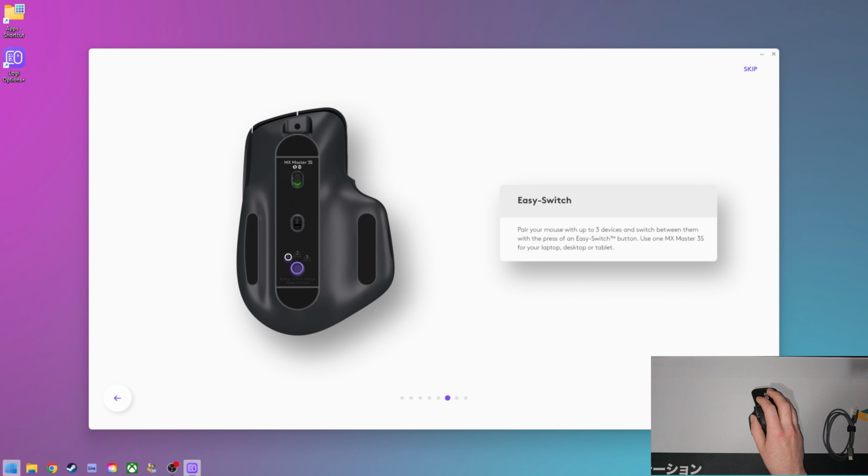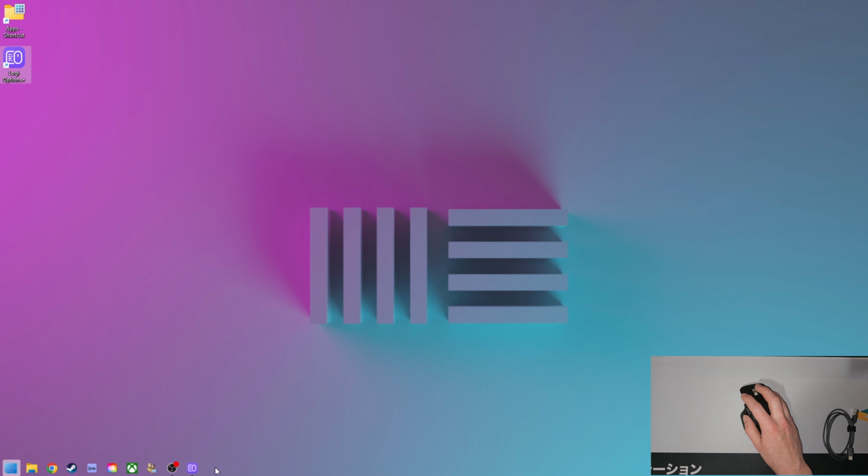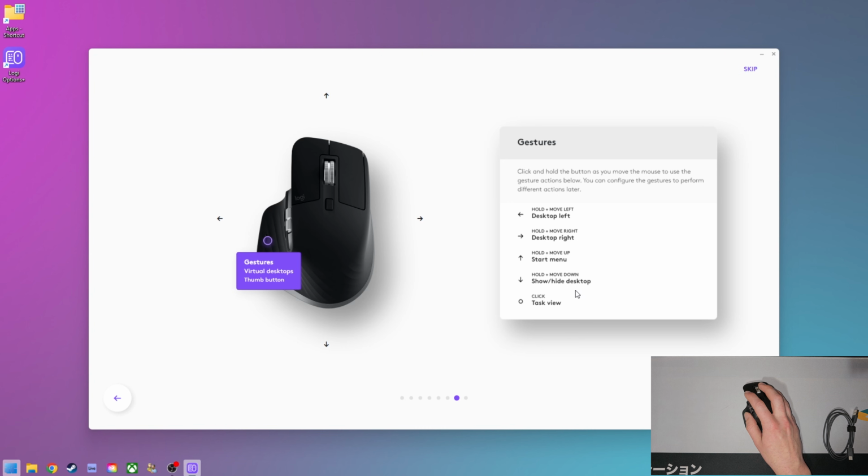We can connect up to three different devices. Gestures, click and hold the button. Oh, there's a button right here. You can press that. That's crazy. Click and hold in the direction you want to go. Oh, so when you click that, the mouse does not do anything once you move. Oh, and we shut it down there. Desktop loud. That's pretty cool. I like that. I didn't know that was an option. I like that a lot.